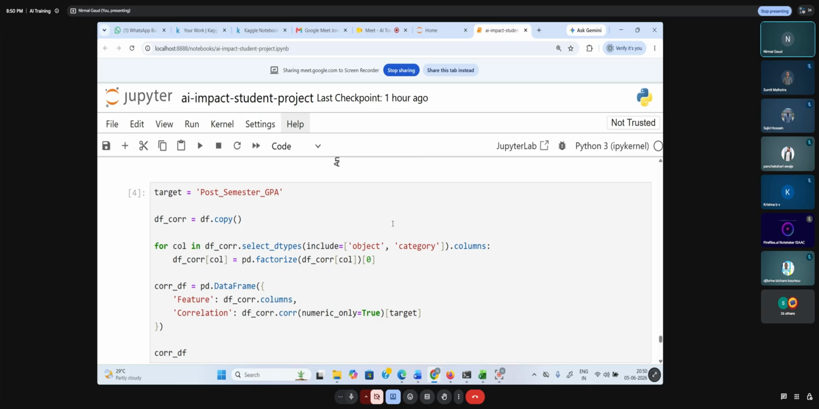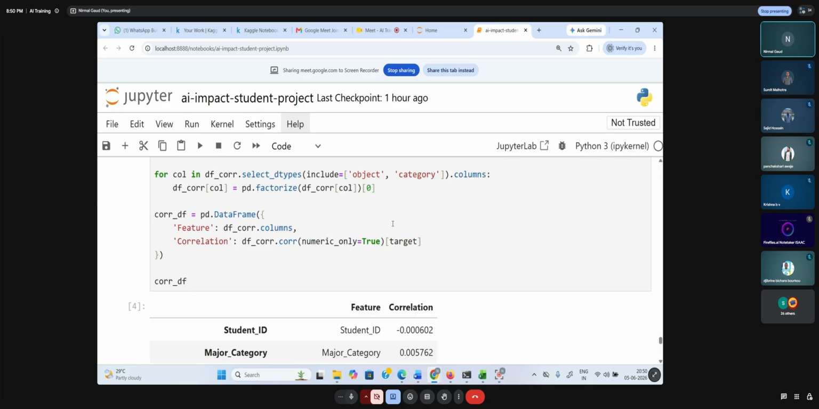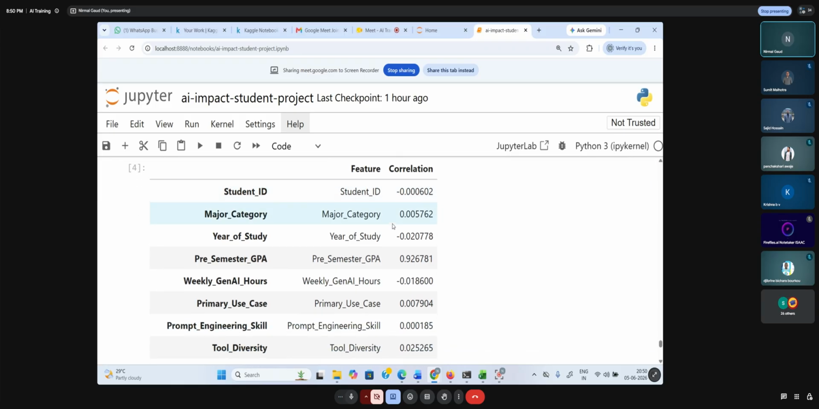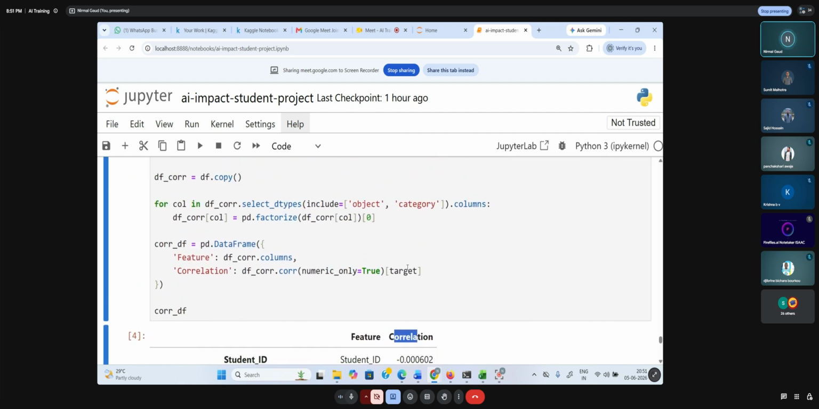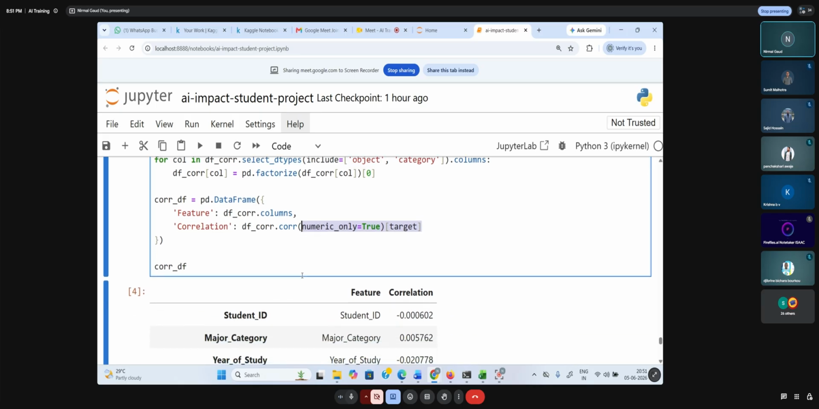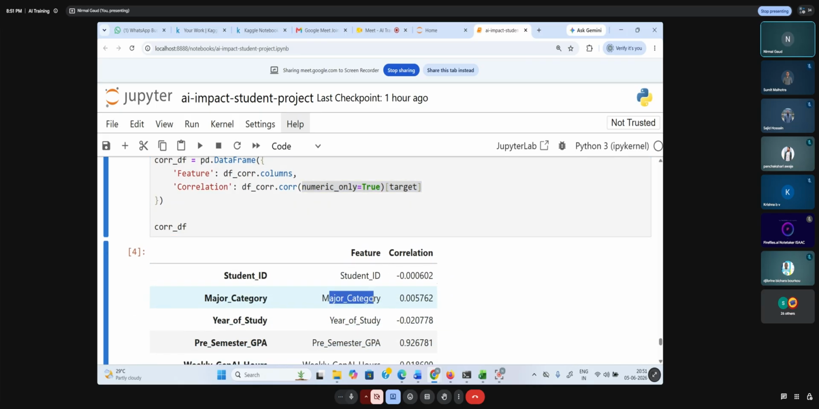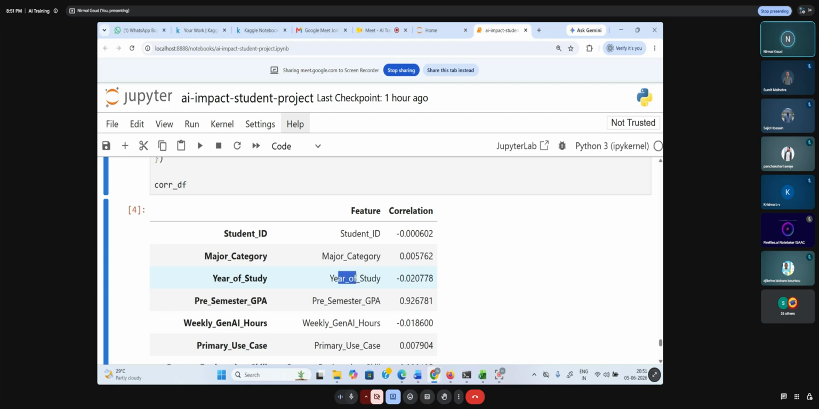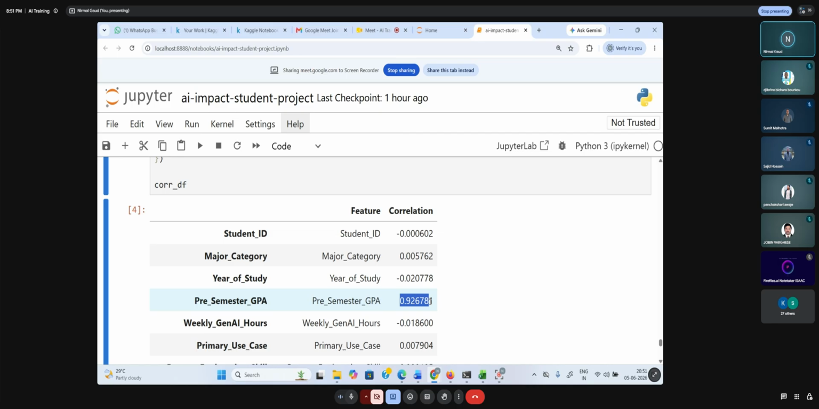In fact, like what I got. See, feature and correlation. Correlation with whom? With whom am I finding the correlation? With the target. So major category has a correlation with the target of 0.005. Year of the study has a correlation with the target of minus 0.02. Pre-semester CGPA has a correlation with the target of 0.9. This is a very good correlation. And we have already found that pre and post CGPA or GPA are nearly the same.